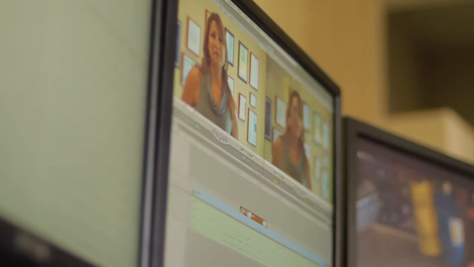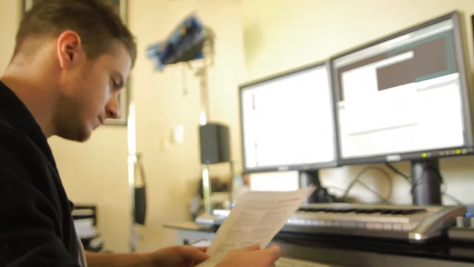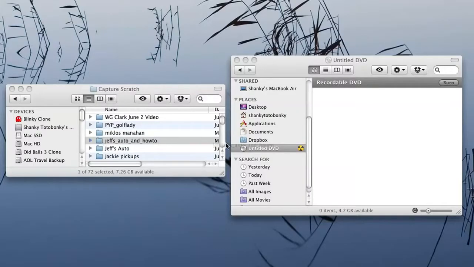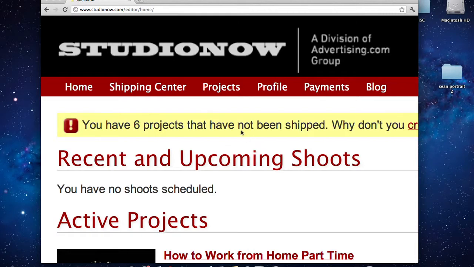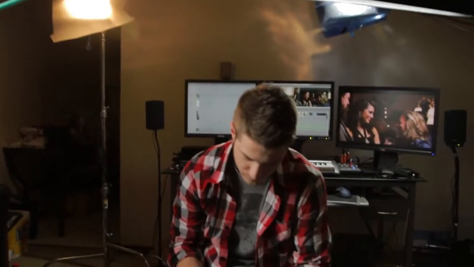Once your project has been approved, you'll get an email notification. You'll need to upload or ship project releases and project media to StudioNow. If you're going to be shipping the media, the preferred way is to burn data disks with the capture scratch. Visit the Shipping Center section of the website to keep track of your project shipments. Here, you'll be able to print out free FedEx shipping labels.